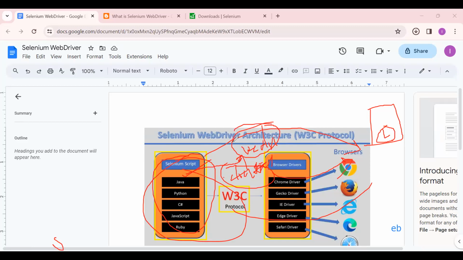So here Selenium WebDriver is playing the middle role, guys, same as an API. As I told you, an API plays the middle role between the server and the client, or the front end and the back end. Same here, the WebDriver is playing the middle role between the script and the browser. That's why Selenium WebDriver is called an API. So this is the reason, guys.